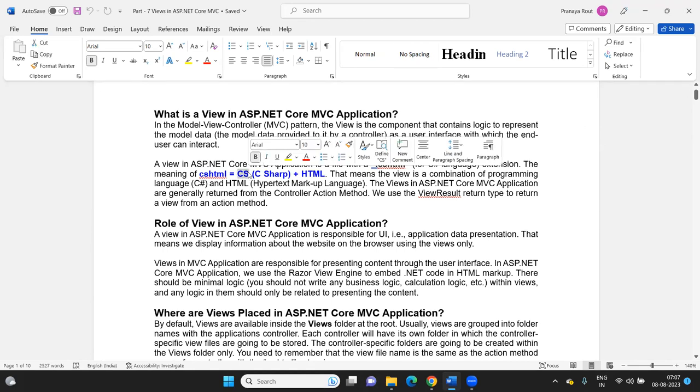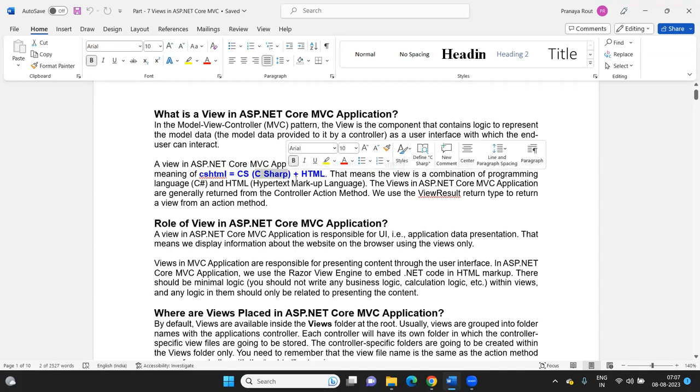Here the first term CS represents C#, and the second term is nothing but your HTML. That means the view file in ASP.NET Core MVC application is the combination of C# plus HTML, right? The Razor view engine that we are going to use inside that CSHTML file: view means definitely HTML code will be there, right? Whatever HTML code you want, a text box, a control, a form, everything you can write.